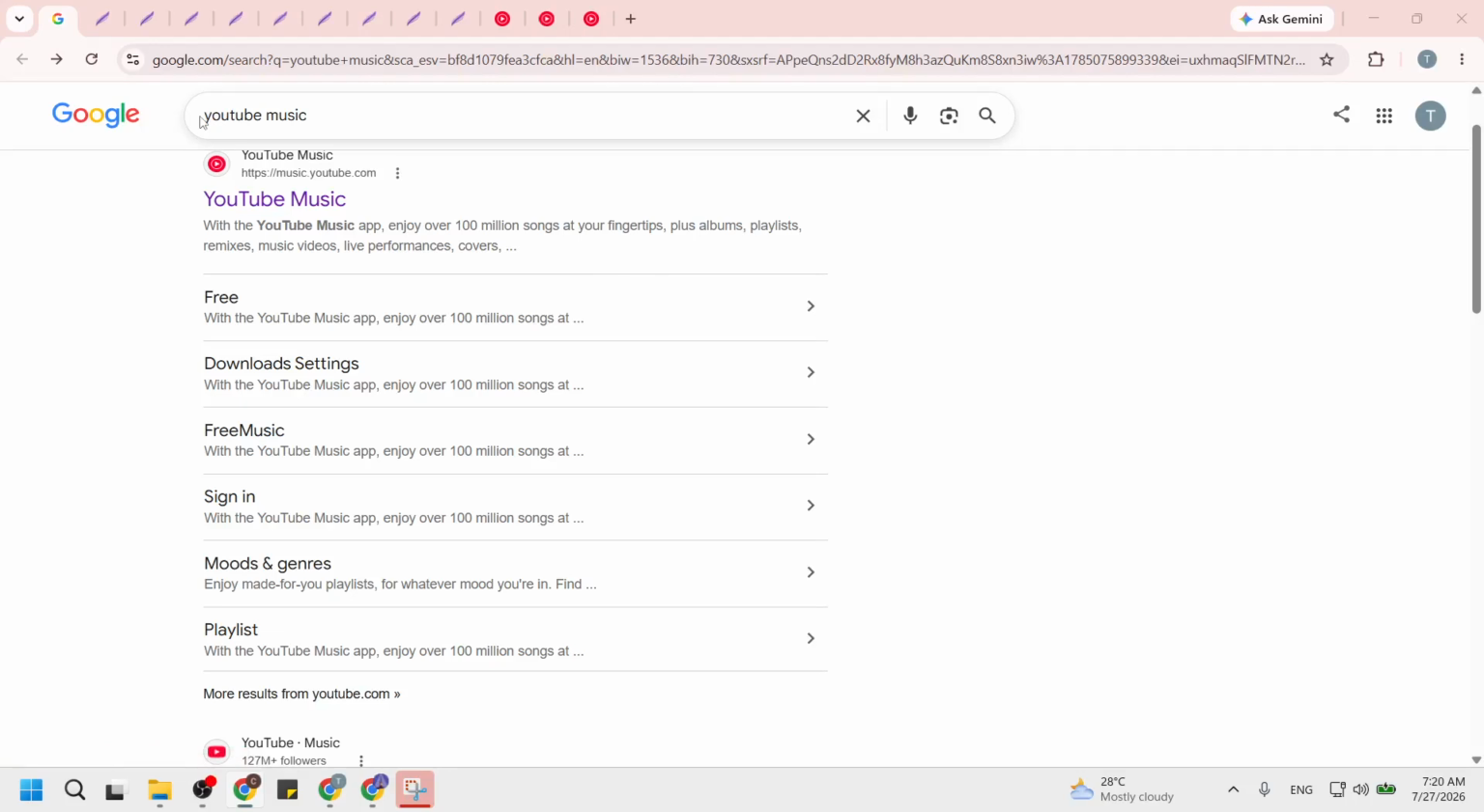First, open your browser and search for YouTube Music. Type YouTube Music into the search bar and press Enter. On the results page, you should see YouTube Music right at or near the top, usually with the familiar red and white play button icon.